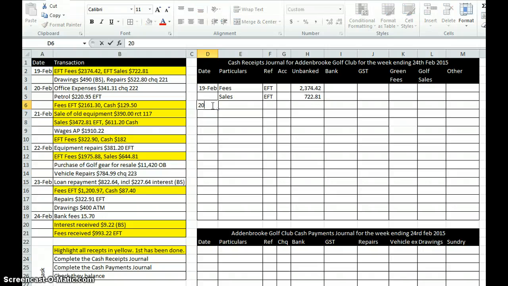On the 20th, we've got fees for FPOS and fees for cash, so 2 banked items here. So we'll go fees, FPOS, and fees for cash. And the cash fees 129.50. Remember, cash register tape means that goes into the cash register, so we'll bank that separately.